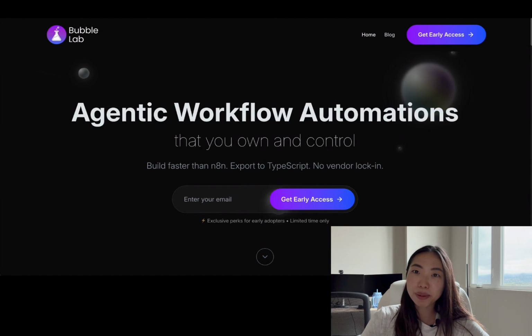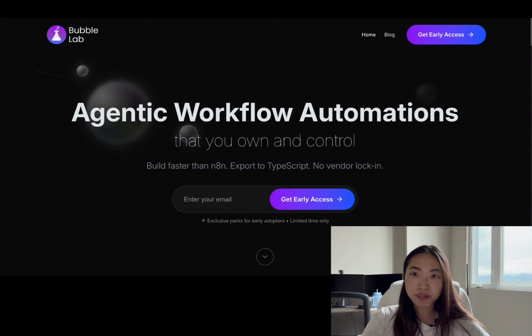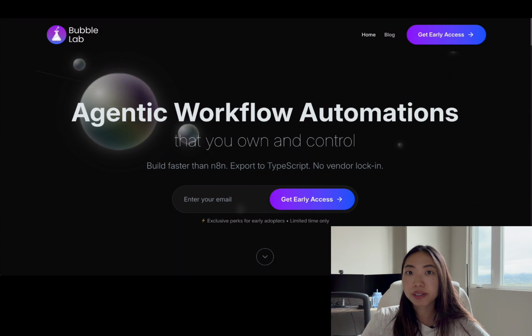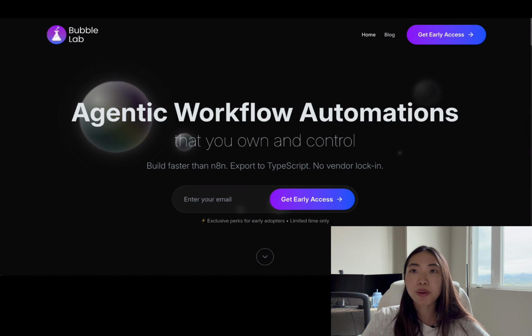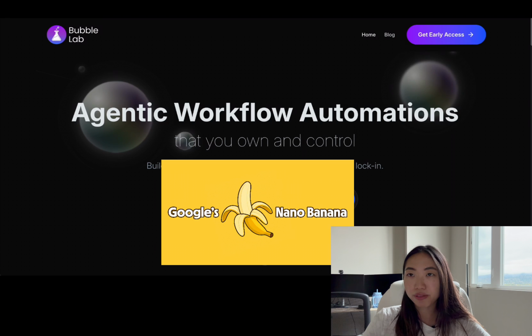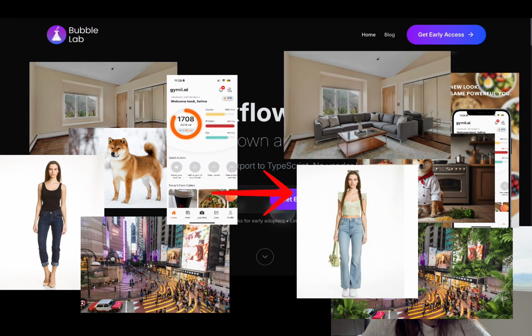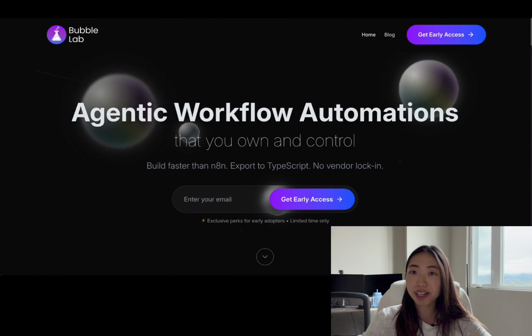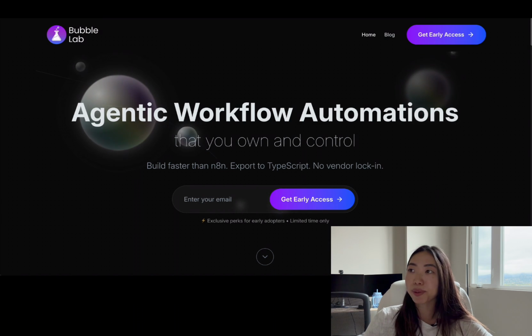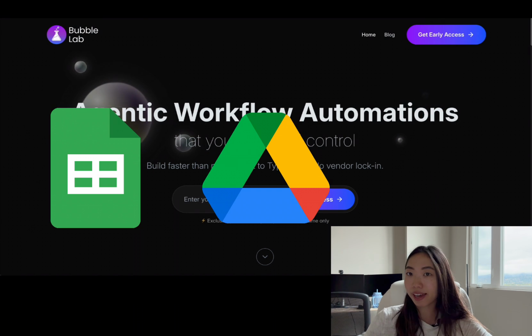I'm the co-founder of Bubble Lab, where we've built an agentic workflow automation platform built for developers. So today I'm going to be showing you guys how easy it is to spin up a Nanobanana workflow, taking a list of ordinary pictures and instantly transforming them, all powered by Bubble Lab. By the end of this tutorial, you'll see how you can turn Bubble Lab into literally your in-house marketing team. The bubbles we'll be using today are the Google Sheets bubble, the Google Drive bubble, and the AI agent bubble.